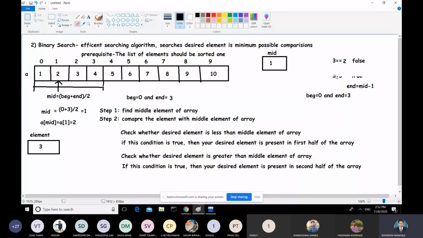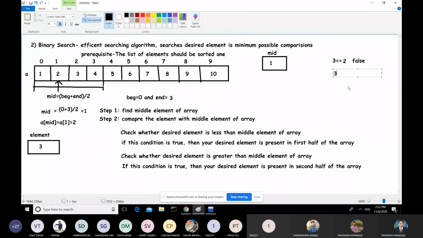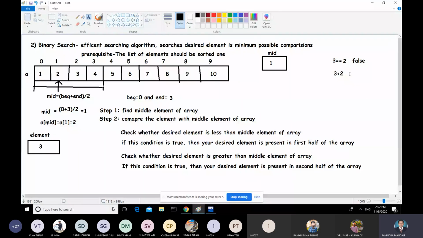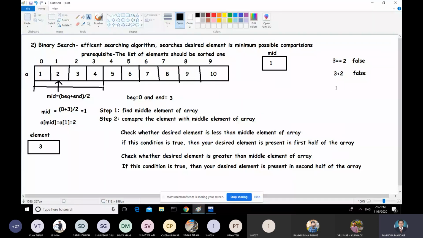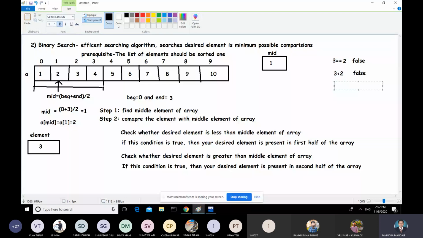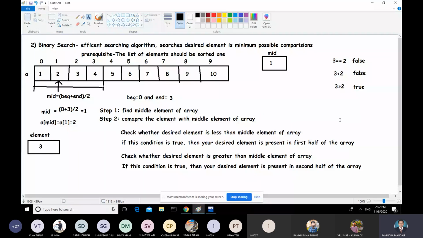Now for the next condition, check whether the desired element, which is 3, is less than the middle element. Is the condition true or false? False. Again this condition is false. So if this condition is false, then check the next condition. What is the next condition? Whether the element is greater than the middle element 2. Yes, this condition is true. That means the conclusion is that your element is present in the second half of the array.